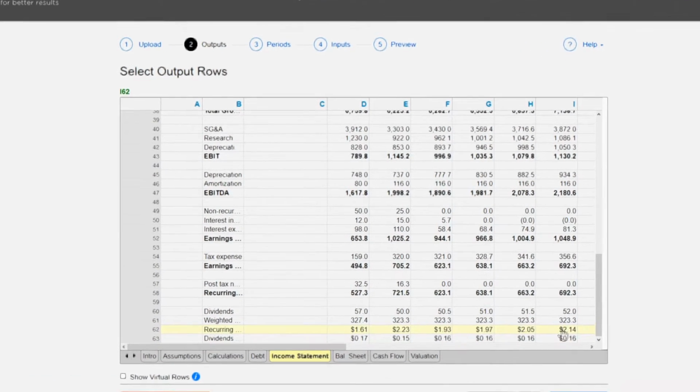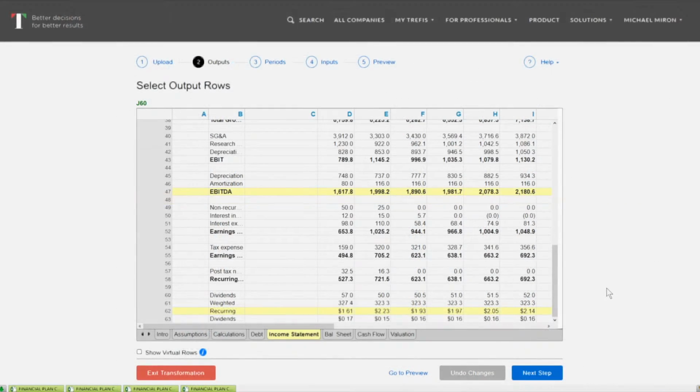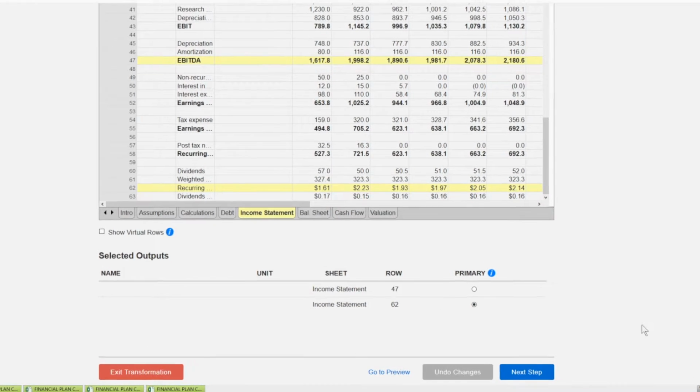Let's add EBITDA now by simply highlighting the row. Note that it was added to the selected output list and the recurring earnings is designated as the primary output. Then click Next Step.